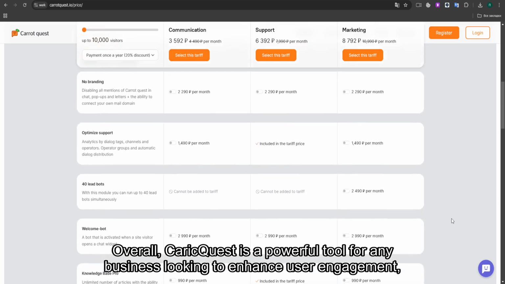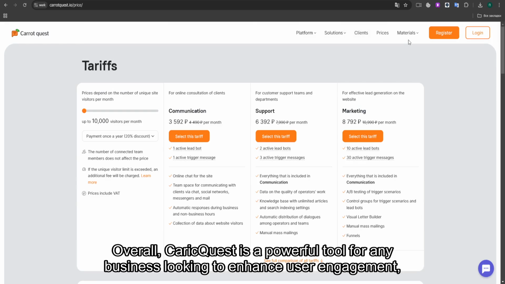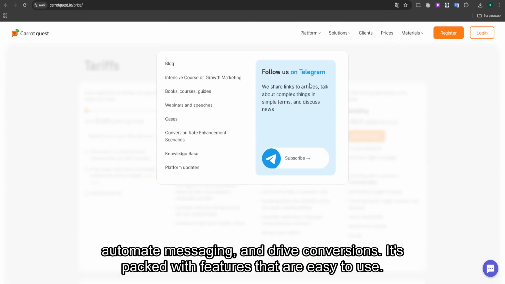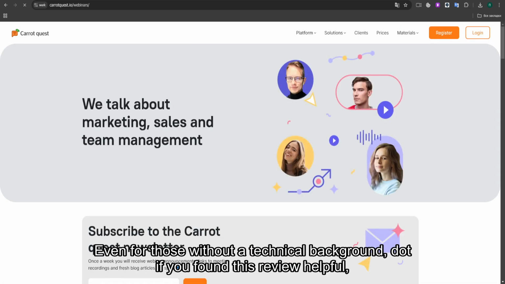Overall, Quest is a powerful tool for any business looking to enhance user engagement, automate messaging, and drive conversions. It's packed with features that are easy to use, even for those without a technical background.